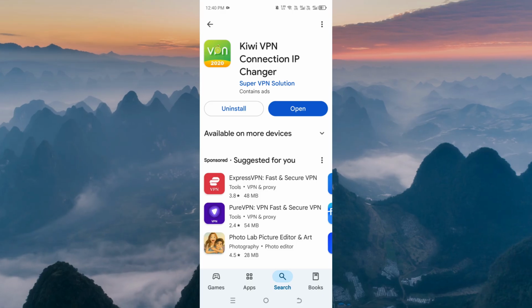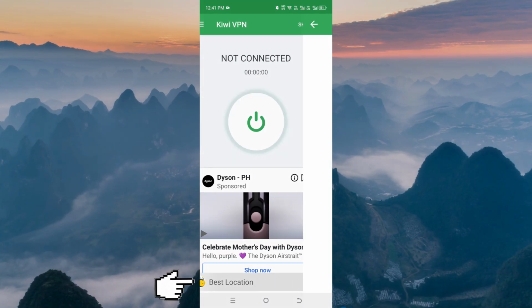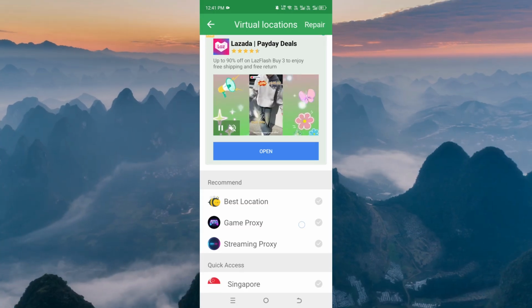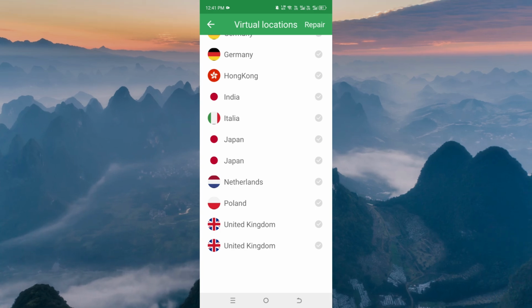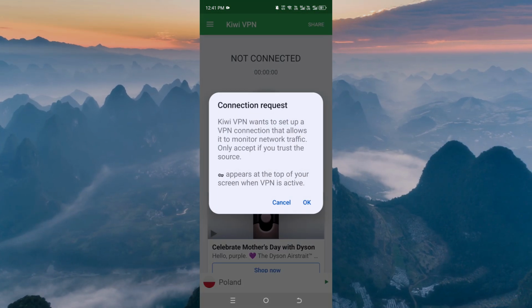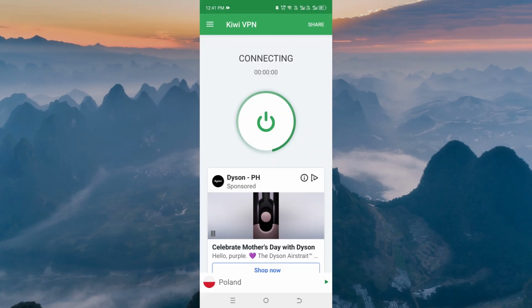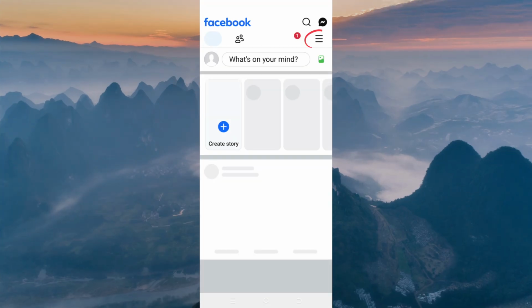Then once done installing, just open. Then click on Best Location. From here, just scroll down until you see Poland. Click on Connect. Then click on OK. So once we're connected, let's head over to Facebook.